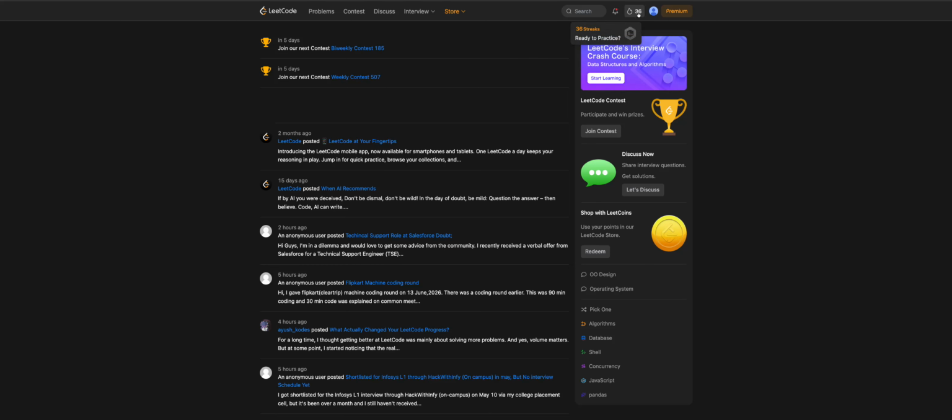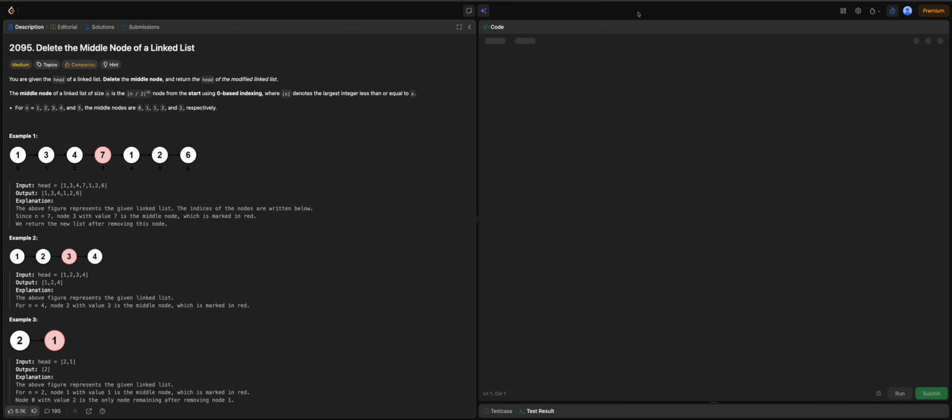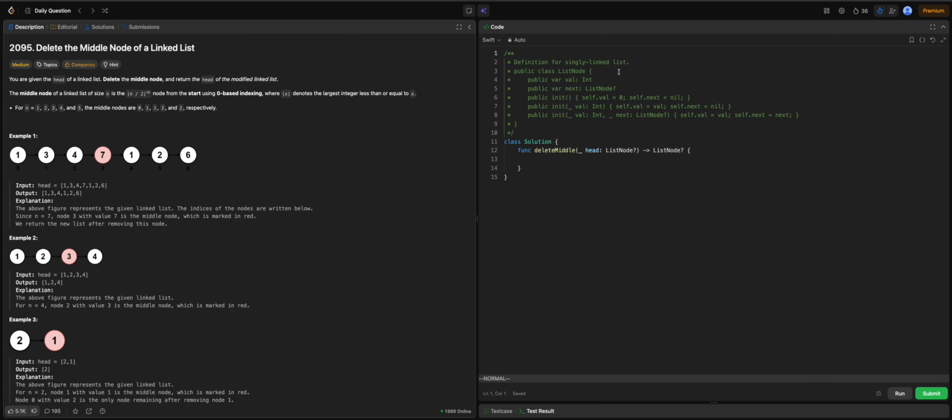Alright, welcome back and let's solve the Leetcode problem. The Leetcode problem is Delete the Middle Node of a Linked List. I think this is a linked list problem since we solved the Maximum Twin Sum of a Linked List yesterday. I think we can reuse some of the approach from there.